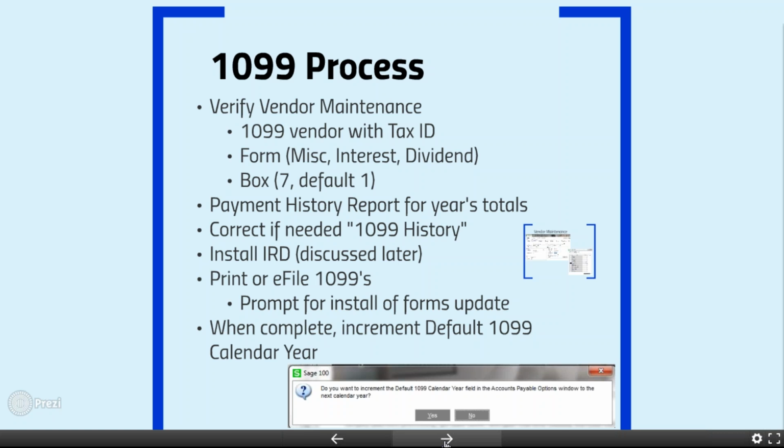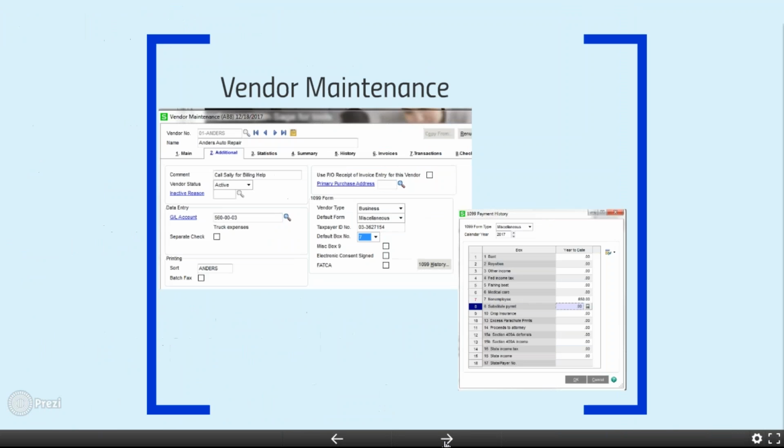While you're reviewing the setup, you also want to make sure that the numbers are correct. You could run the payment history report for the year's totals of what was paid to each vendor, and then go back and just make sure those are right. Now, in vendor maintenance, there's a 1099 history button, and you can use that to correct the balances. Let's take a look at that.